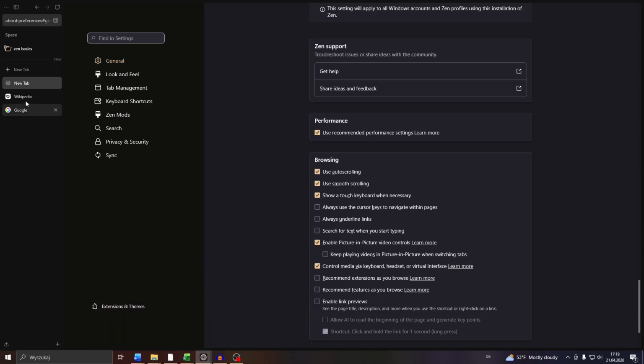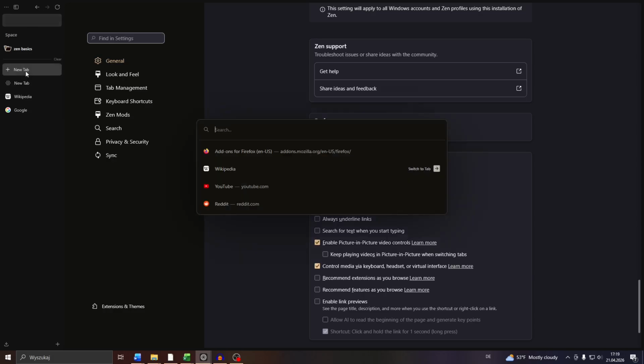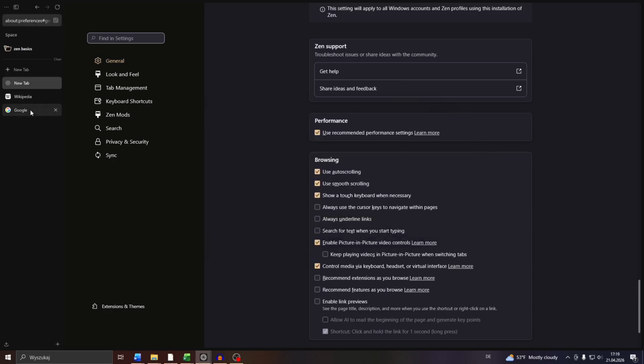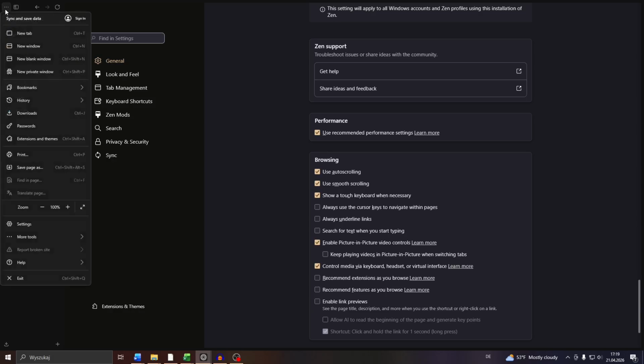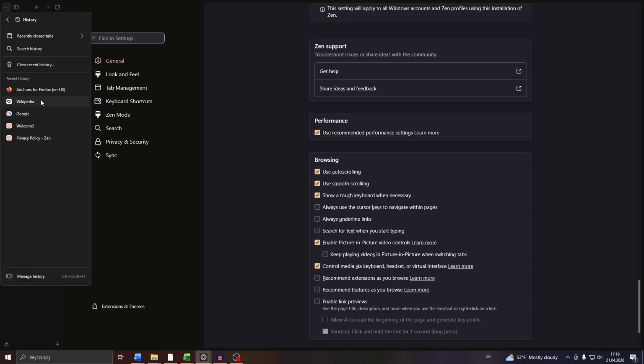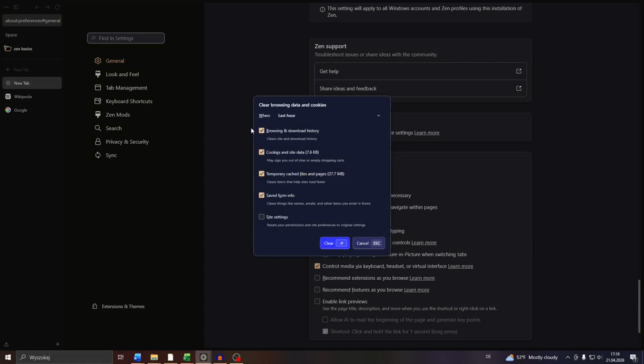Let me just navigate to the new tab here on the left hand side, and what you want to do is, you don't need to do this in the browser settings, you can access the browser history via these three dots in the top left of that left sidebar. Hover your mouse over history, click into it if needed, select clear recent history. That is going to redirect you to this window.